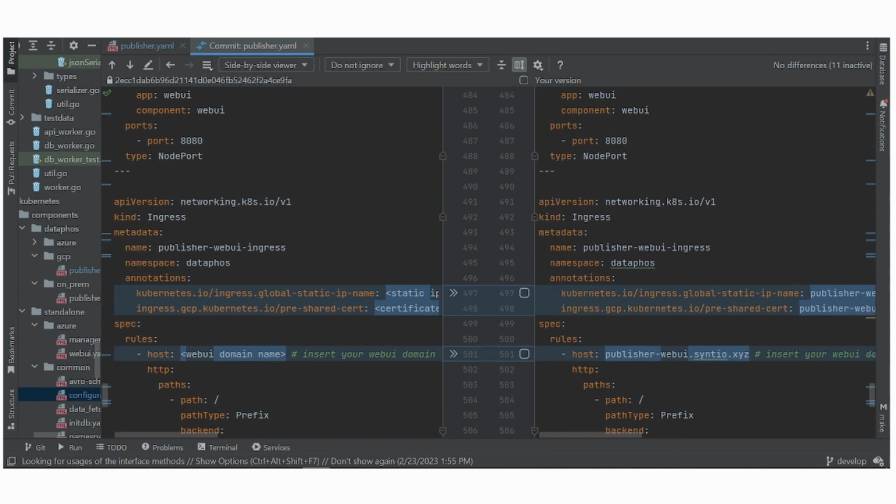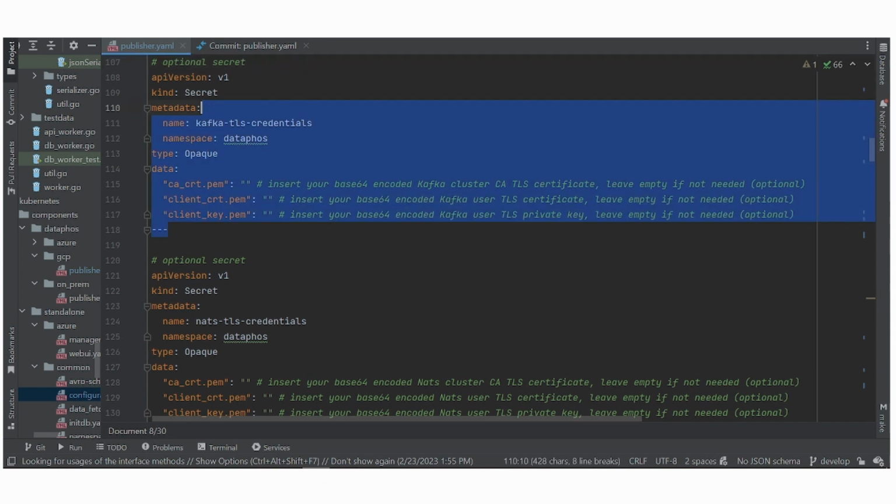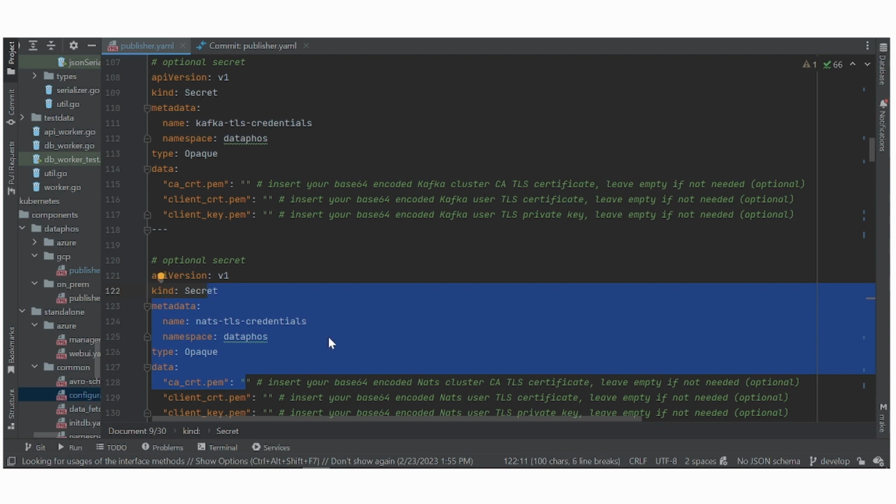Apart from these required values, there are additional parameters which need to be set if one wishes to use Publisher with several of its destination brokers. The CA cert, client cert, and client key represent the CA TLS certificate, the client TLS certificate, and the client TLS private key respectively, which are needed to set up either Kafka or NATS with TLS required.